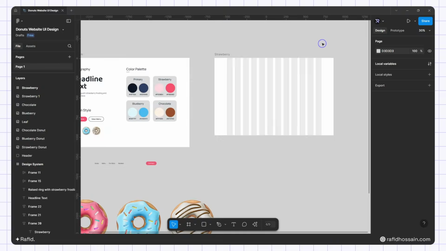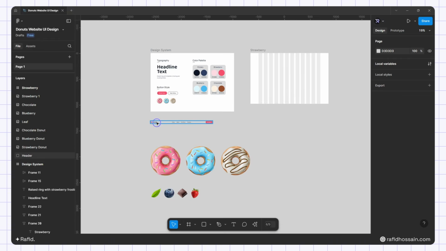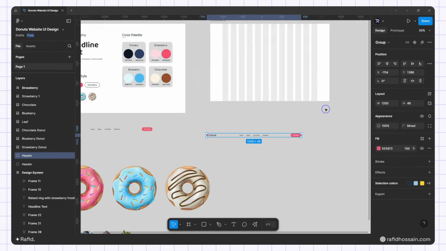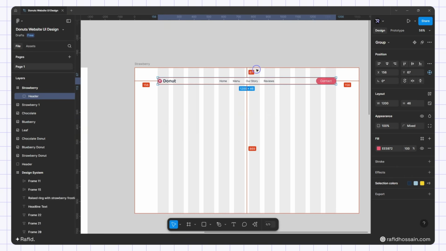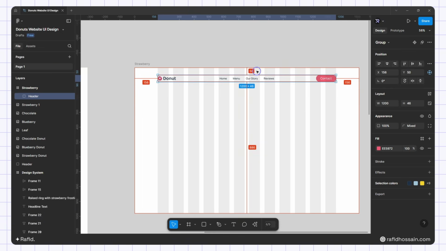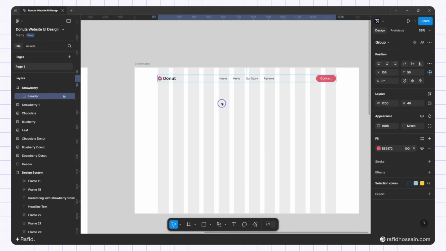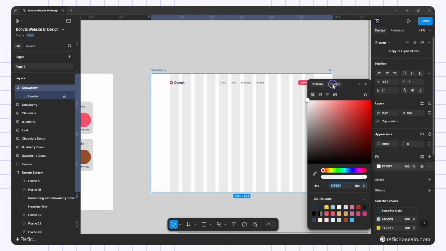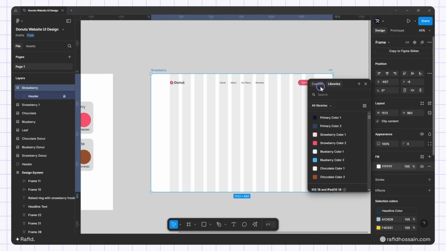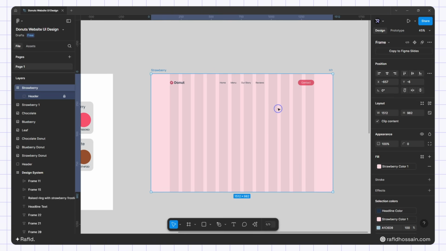I have prepared the header, so I just duplicate it from my design system and place it here. I'll add 50 pixels to the top like this. Now I'll lock this one and change the color of this strawberry frame. So I select the fill icon, go to my library, and select this strawberry color, and now I will add the headline.